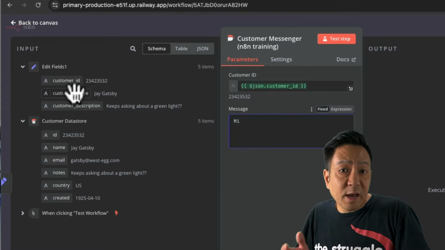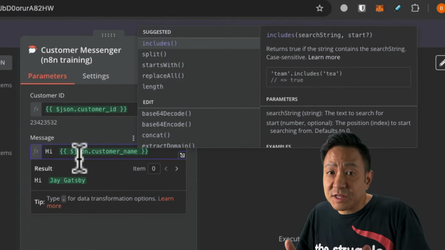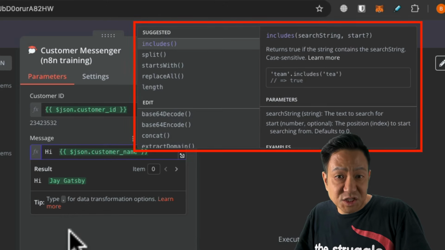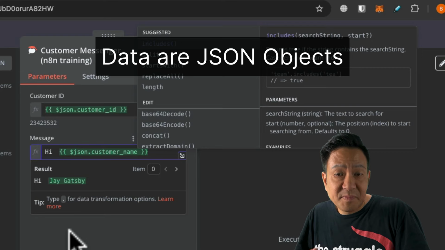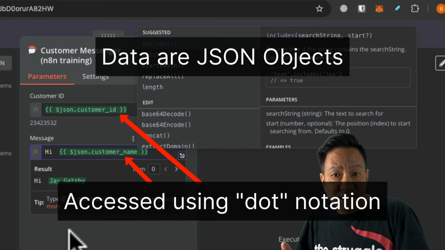Now you may have noticed that when I was dragging the input fields into the node, n8n made some suggestions, many of which appear to be JavaScript functions. This is because everything contained in the double curly braces is in fact a JavaScript expression. There are two things to note here. One, evidently, n8n stores and passes data between nodes as standard JSON objects, which are accessed using JSON dot notation.